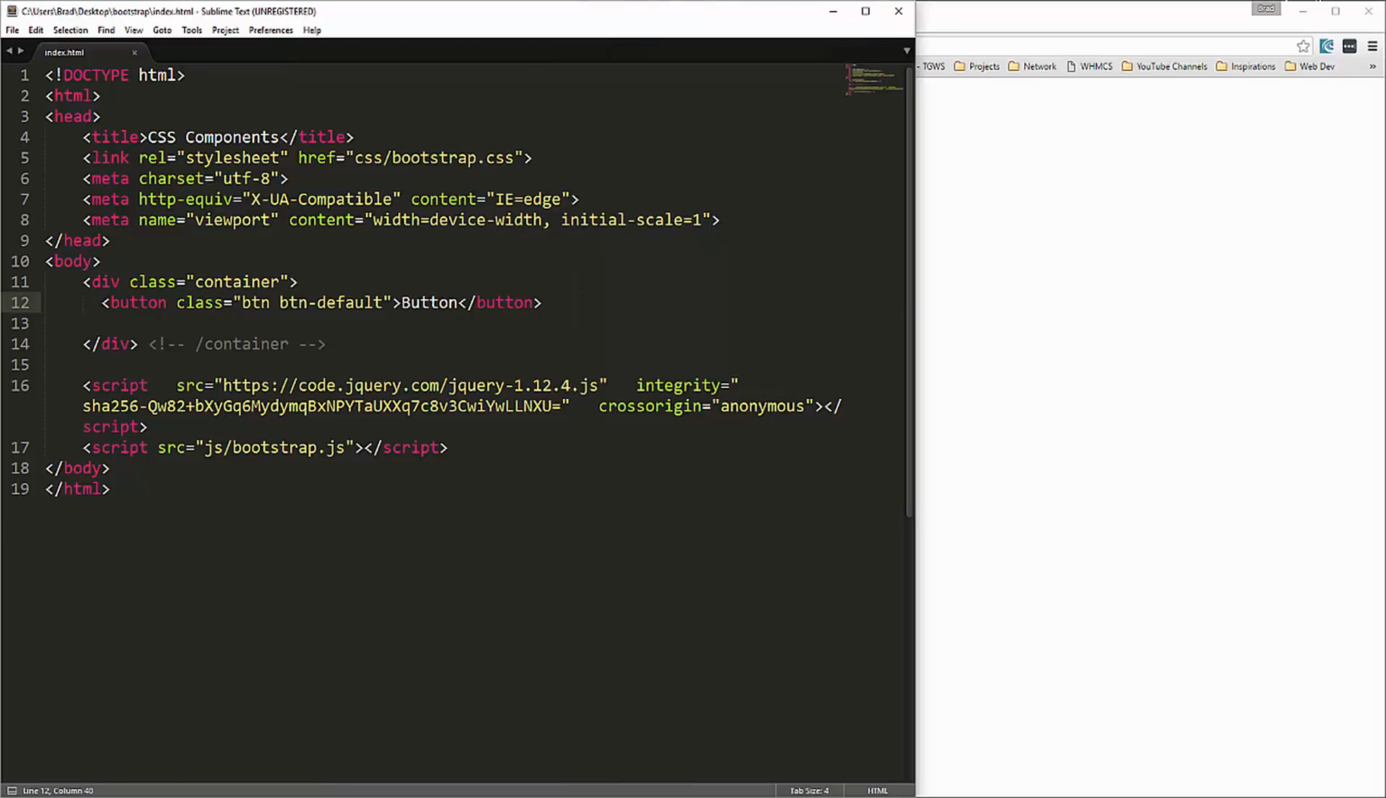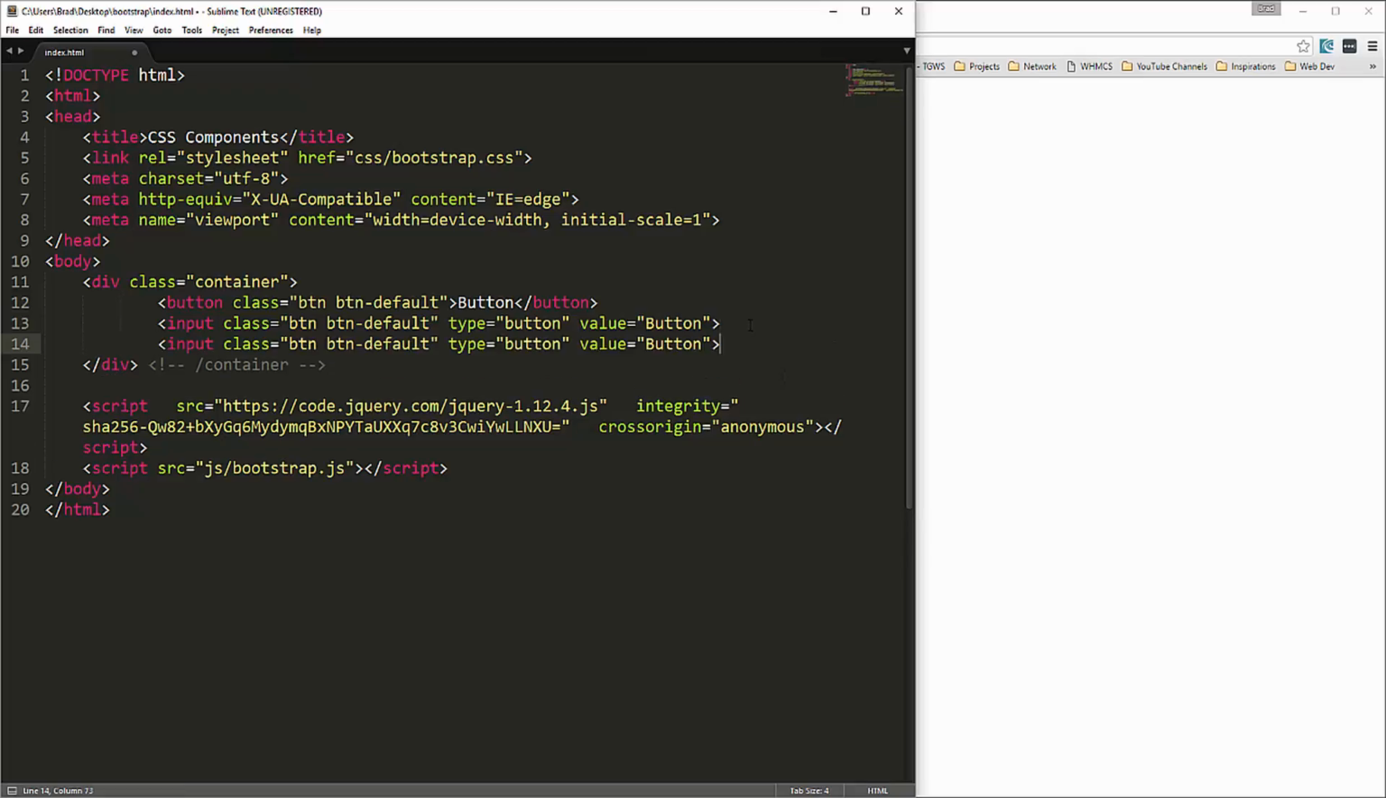Now if we want to use an input, which would be either a button or a submit input, we could do that. So input class, and the classes are the exact same whether it's a link or an input or a button. This would have a type of button and then a value. Alright, and then I'm just going to copy that. I don't know why the indentation is messed up here. Now it could also be an input with the type of submit if it was a form.